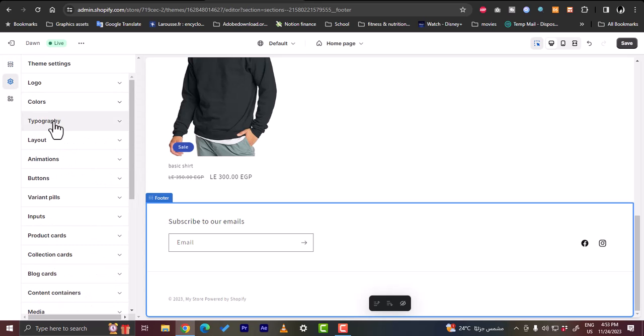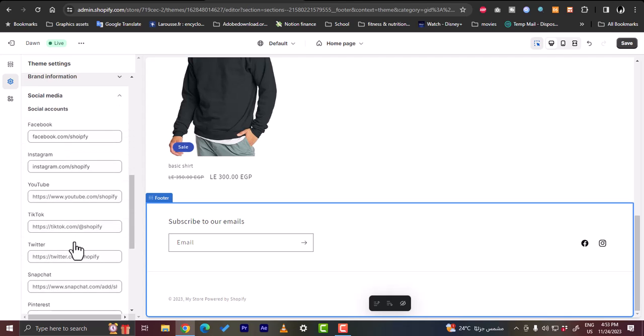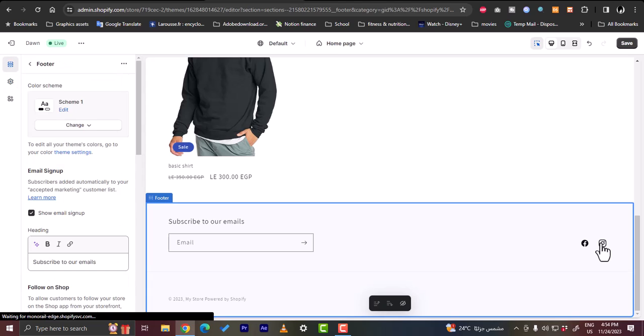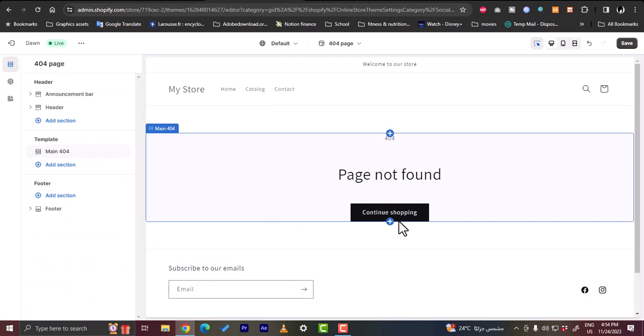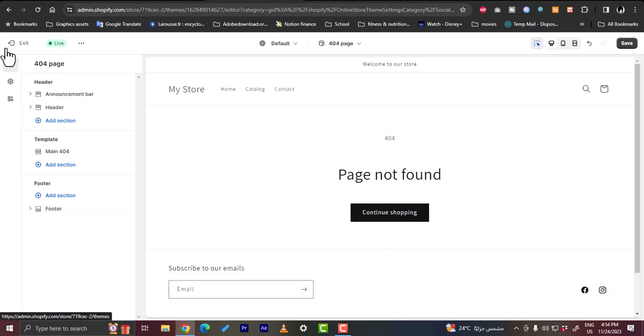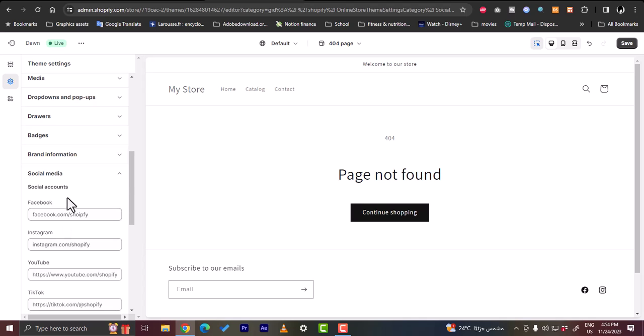Now let's go back to the theme settings and then go back to the social media, and you can fill out the social media accounts that you want to, and they will show here. So if I click on the Instagram, for example, okay, a page is not found. Okay, no problems. So let's go back to the settings, theme settings, and the social media.